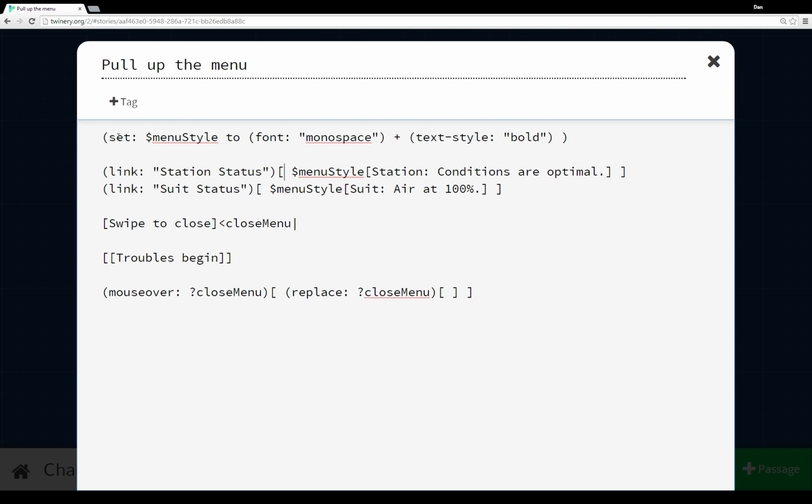In this case, because we set the variable menu style to be these 2 combined changer macros, we can display the text station conditions are optimal in the style of these 2. So it will be the font monospace and the text style bold. And the same with suit status. When we click on the link suit status, it will set suit air at 100% to menu style. Menu style is font monospace text style bold.